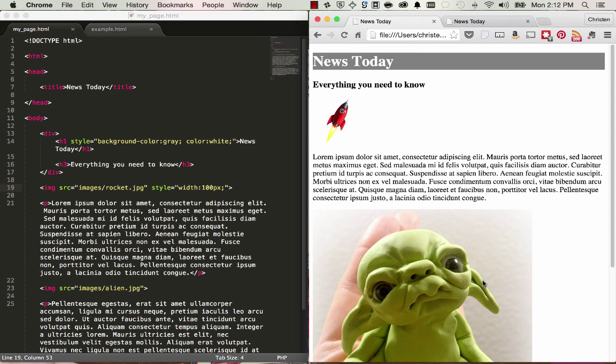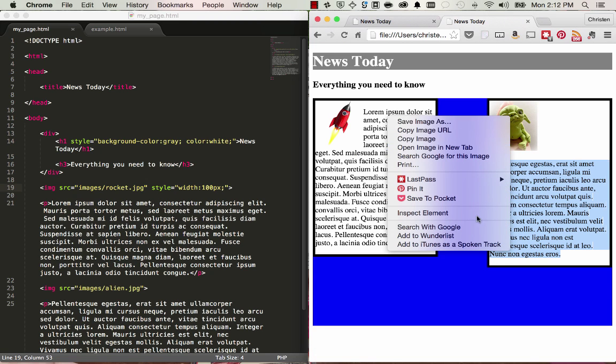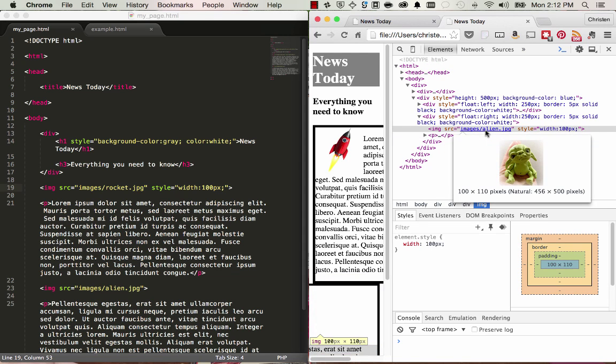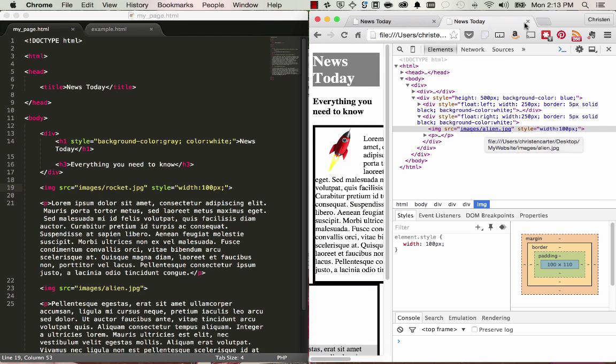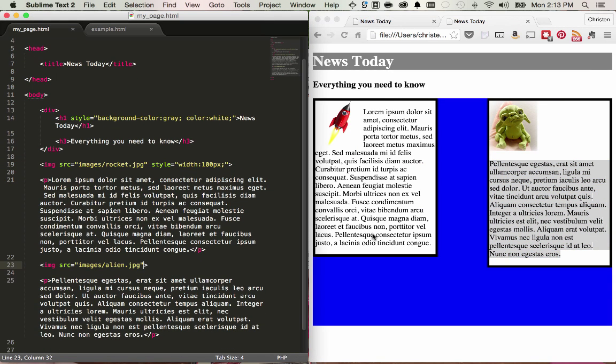I want to do the same thing with this image here. You can see that they're the same size. If we inspect this element, we're going to find out that yep, it's 110 pixels wide, and you'll see that this one is actually 110 pixels tall, so it'll be a little bit taller than the other image. So we're going to go into this image and give that a style. Style equals width 100 pixels.